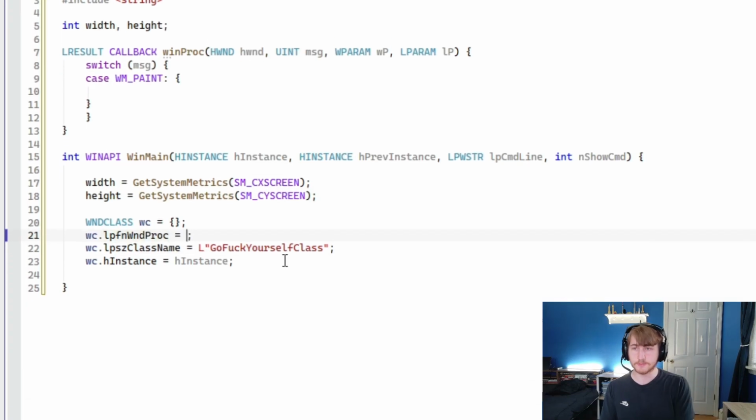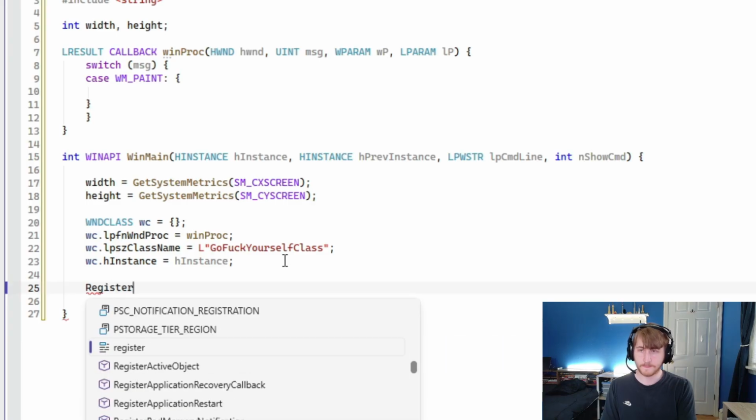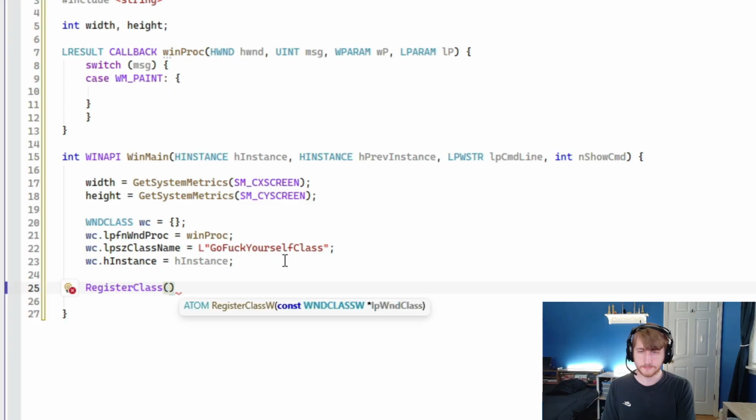Now we set this equal in the WinMain to this new procedure, and we register it. RegisterClass. Oops. And it's a long pointer, so it needs an ampersand.